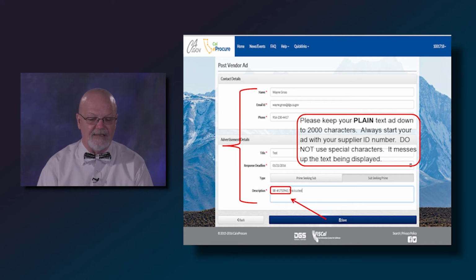You'll notice that what's highlighted is my supplier ID number, SB-175-2943. I always lead my advertisements with that number, because if the prime is looking for me, they've got my information, they can look up my profile and see if I'm current, first of all, because if I'm not, they're just going to step over me and go to the next person. But also, everything on my profile should be enhancing this ad, saying specifically, I can do this, this, and this.